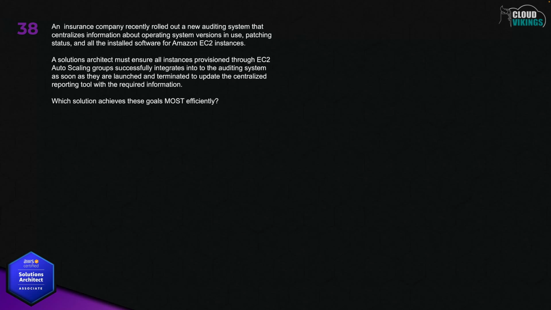38. An insurance company recently rolled out a new auditing system that centralizes information about operating system versions in use, patching status, and all the installed software for Amazon EC2 instances. A solutions architect must ensure all instances provisioned through EC2 autoscaling groups successfully integrate into the auditing system as soon as they're launched and terminated to update the centralized reporting tool with the required information. Which solution achieves these goals most efficiently?